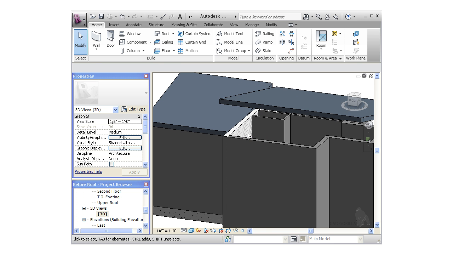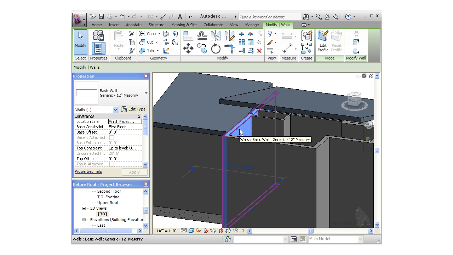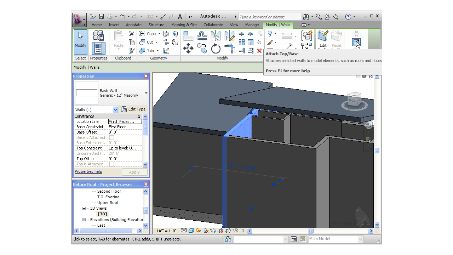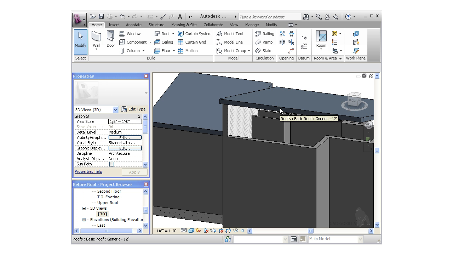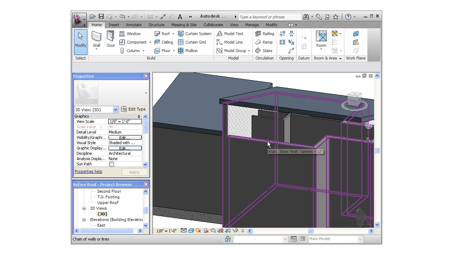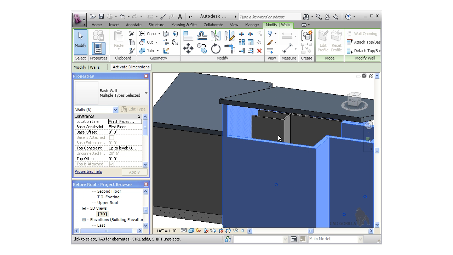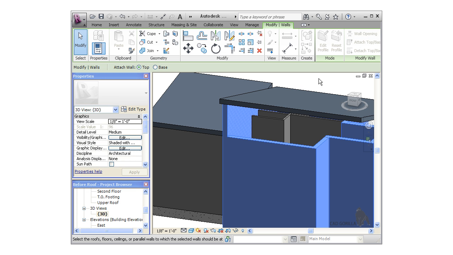I'll select a wall, and on the ribbon, I'll choose the Attach Top and Base icon. Next, I'll select the roof. Right away, the wall adjusts and now extends flush with the roof. I'll repeat this process for the rest of the exterior walls, and the best way to do this is by using the Tab key to select the chain all at once.